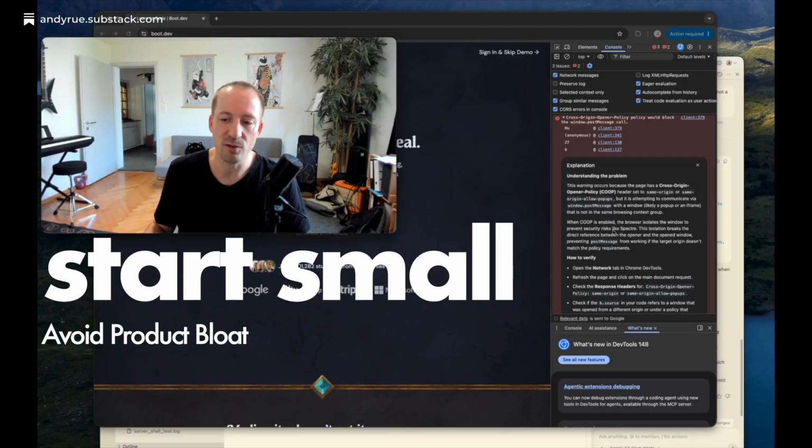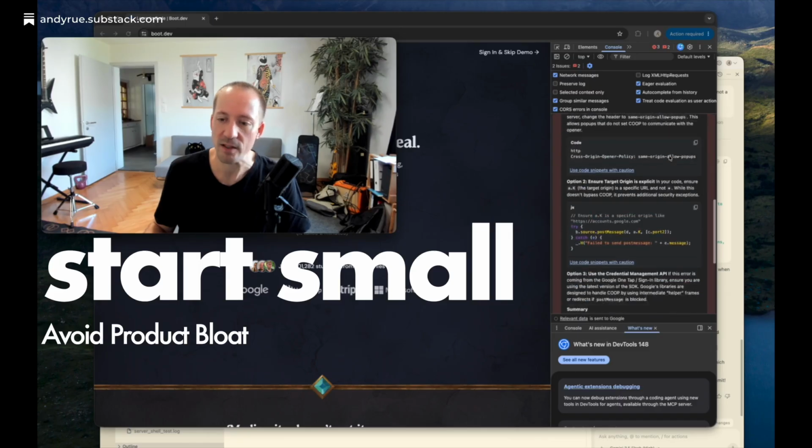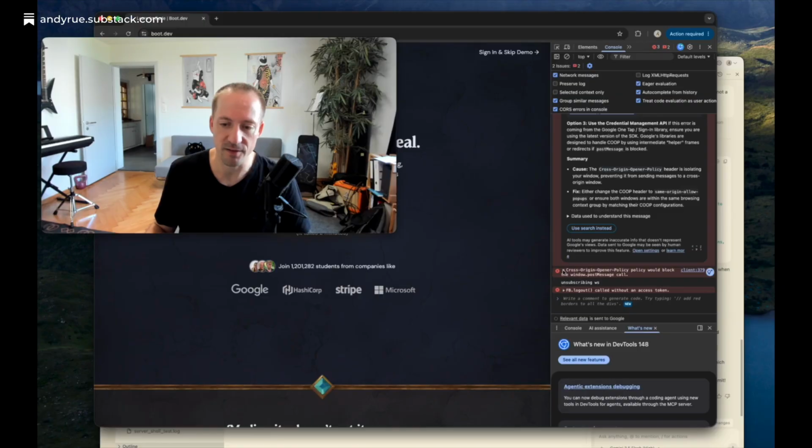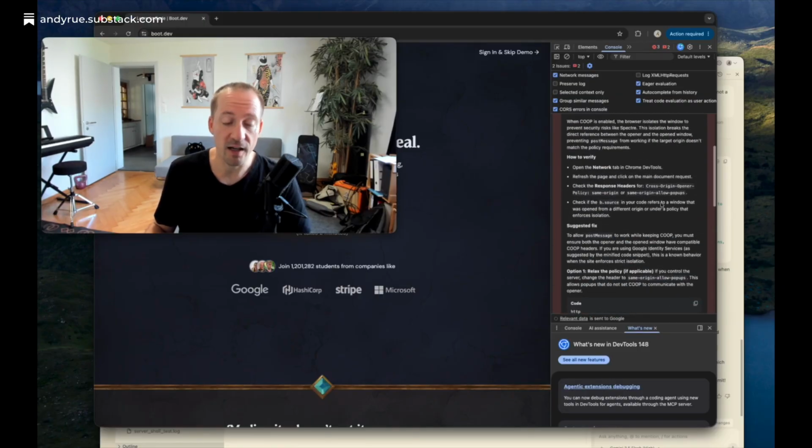So using these dev tools, especially with the AI support, has been the biggest game changer for me as a non-dev to build faster. So I can highly recommend you do that.